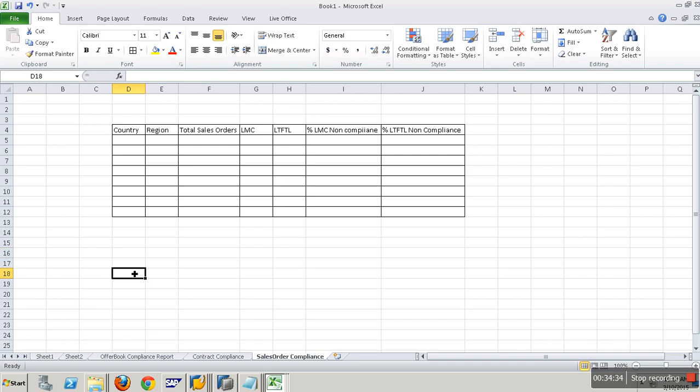Detailed report, when I jump in, it should start showing me all the sales order numbers. Yeah, it should show me contract type, contract details, start date, end date, all those. Okay, then sales orders, sales order number, sales LTFTL value, contract LTFTL value, sales LMC value, and contract LMC value.